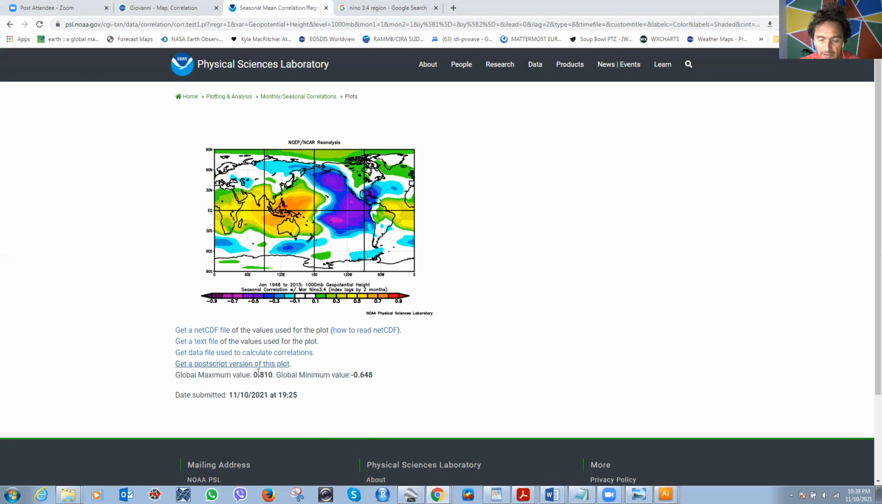One interesting bit of information here is the global maximum correlation and the minimum. So the largest positive correlation here is 0.8, probably right there. And the largest negative correlation is negative 0.65. That's probably something like right there. All right, so I'm going to go back.